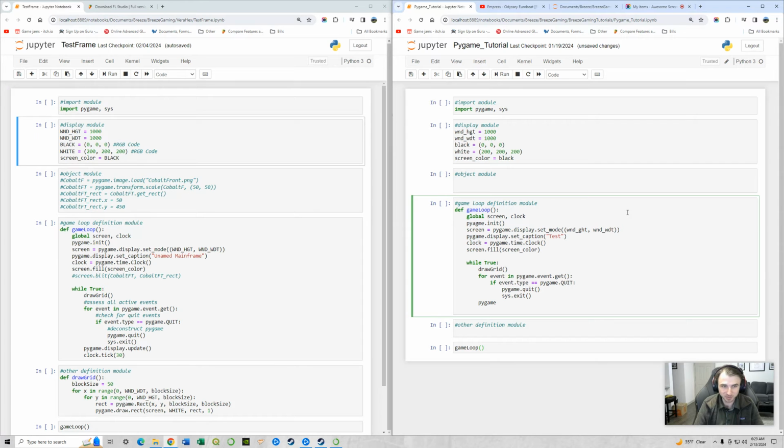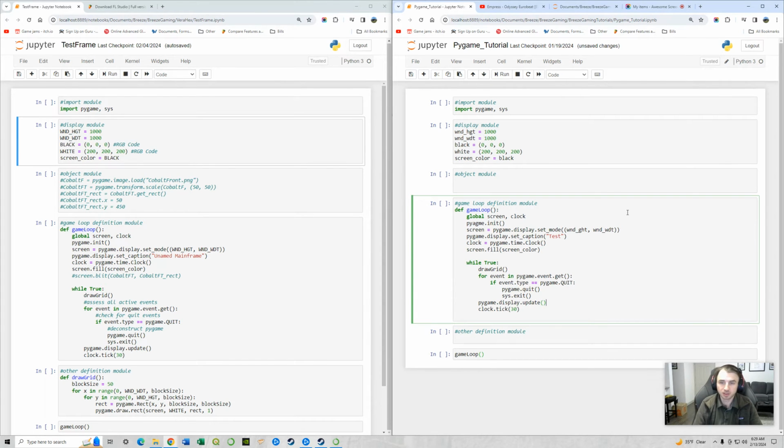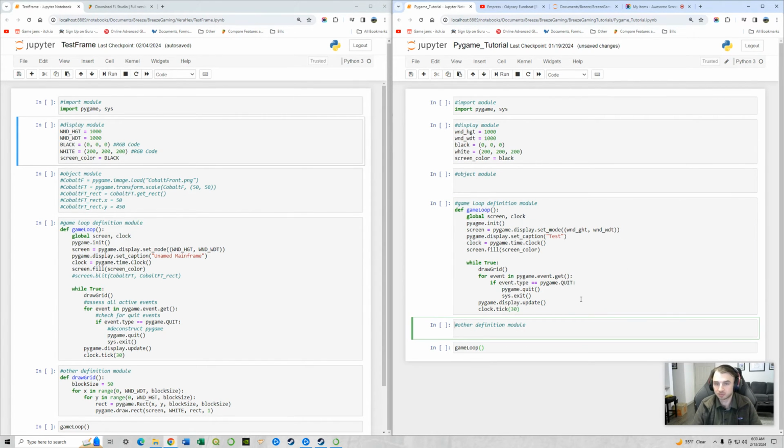All right, so pygame.quit, sys.exit, and what we're going to do is refresh the screen. So what pygame.display.update does is it refreshes and redraws everything every time this loop runs. And the clock.tick, like I said, is unnecessary for this tutorial, but it is setting the FPS, so you can put that in there. All right, the next thing we're going to do, now that we created the game loop definition, is we're going to go down and create our draw grid definition.